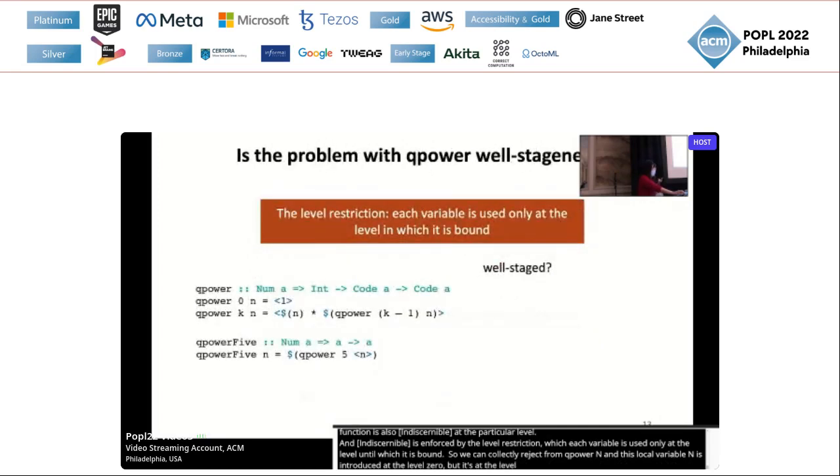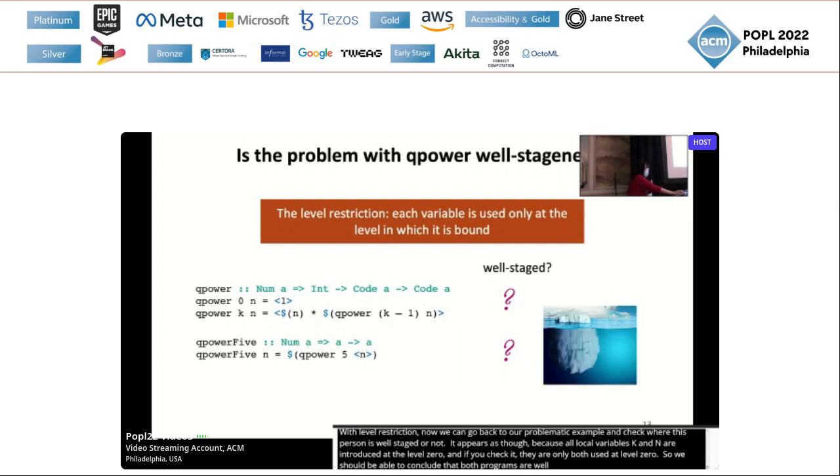With level restriction, now we can go back to our problematic example and check whether this program is well staged or not. It appears so because all local variables k and n are introduced at level 0, and if you check it, they are only used at level 0. So we should be able to conclude that both programs are well staged. Oh, are they? Maybe this program is like an iceberg, and we are only looking at the tip of it.